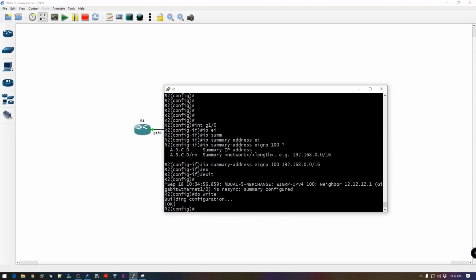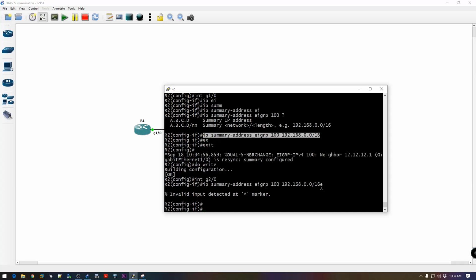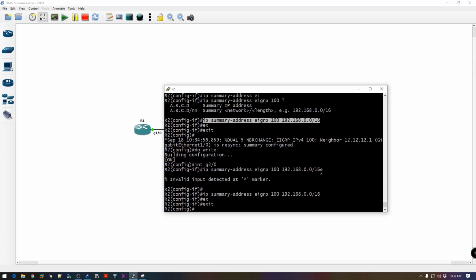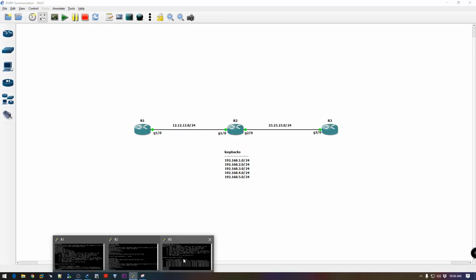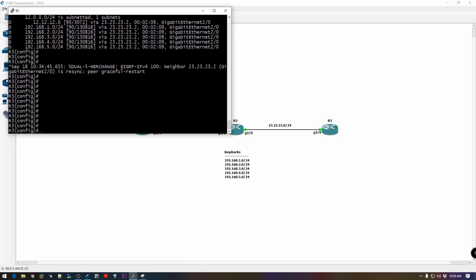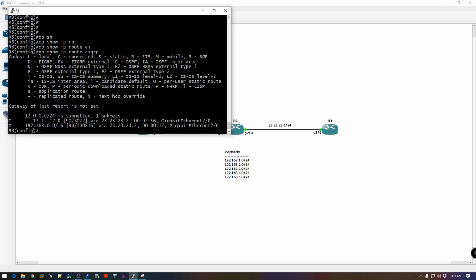So if I want the same summary address to be available for R3, I have to configure the same configuration under G2/0 as well. So I'll just copy paste ip summary-address EIGRP and this one. You can see that my EIGRP got resynced because of the change in the summary address, and you can see that on R3 my routing will be like this. It's replaced now.